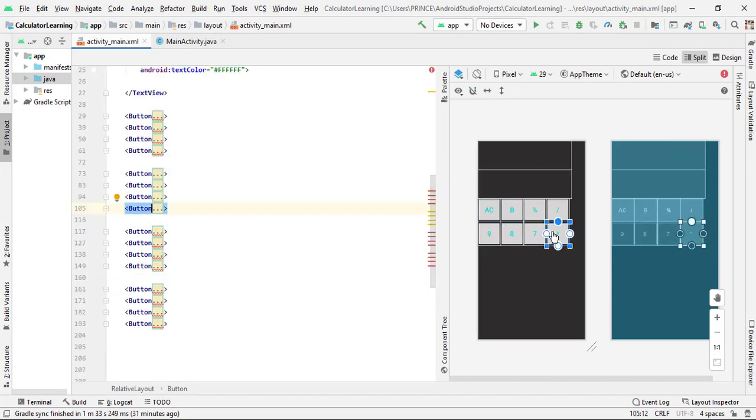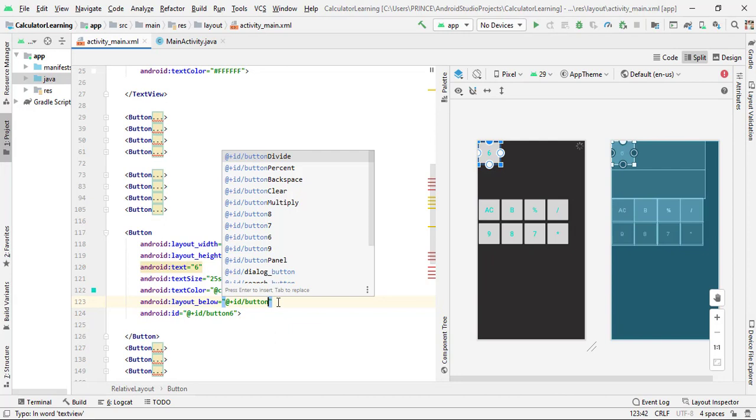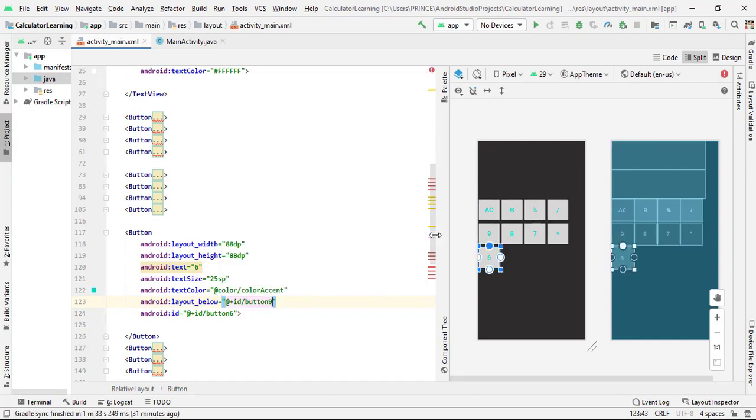Below 987 we need 6, 5 and 4. So expand this. Change the Android text to 6 and give the ID name of button 6. And now we need this button below our button 9. So change the layout below line and type here button 9. Now you can see it looks perfect.